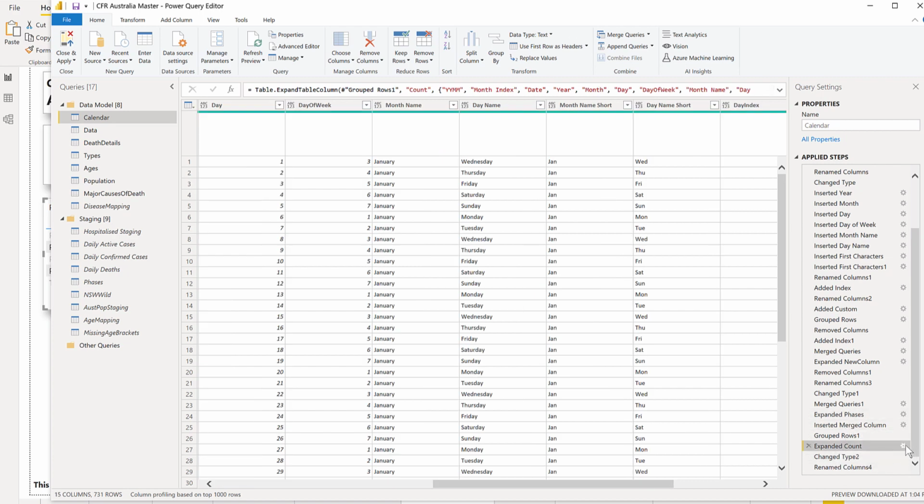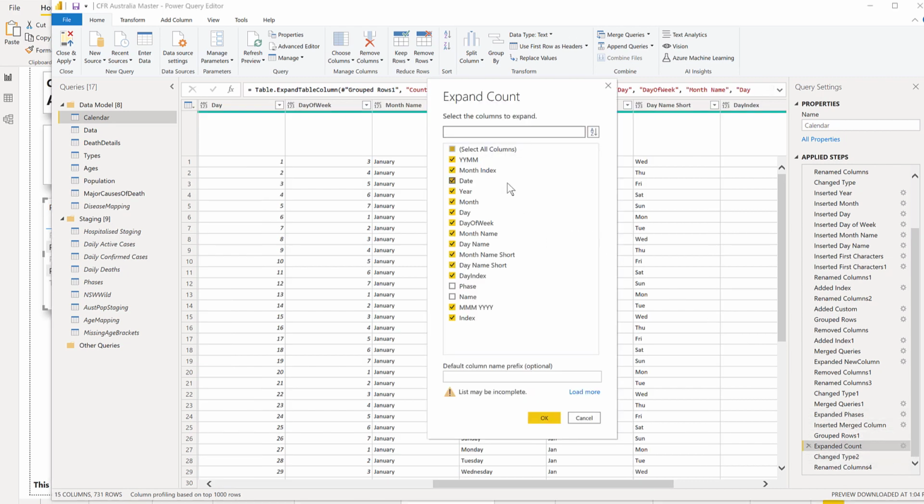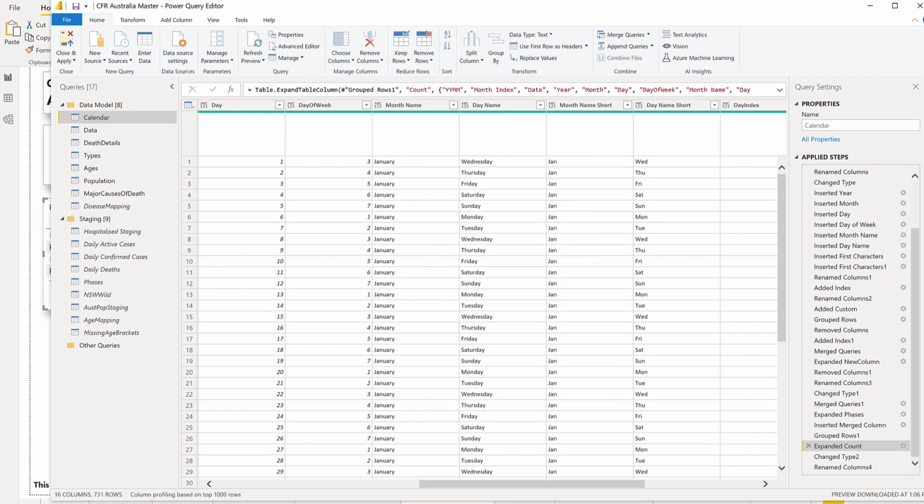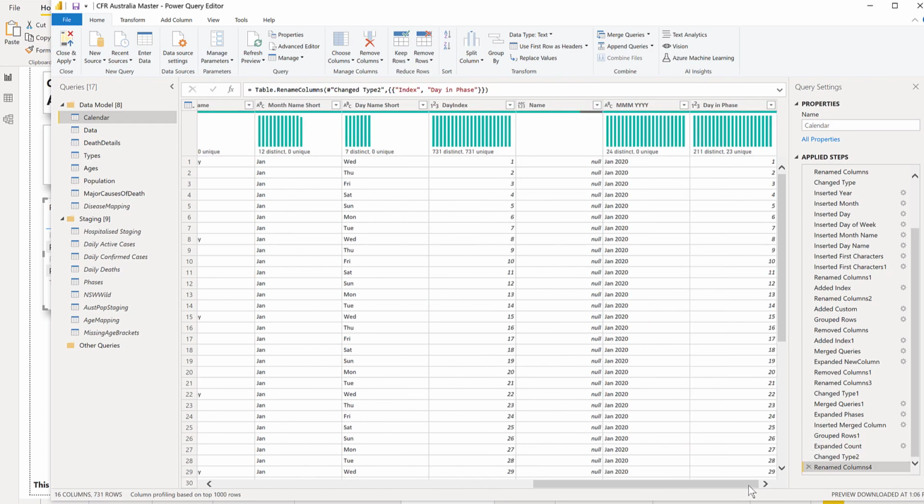So when I did this expanded count step, I did not expand the phase. That's right, because I already had the phase, but now this new column exists. I need to go back and do it again. Hey, this can happen. So as I said, this is DAX in the trenches. So this is the way things happen in real life.